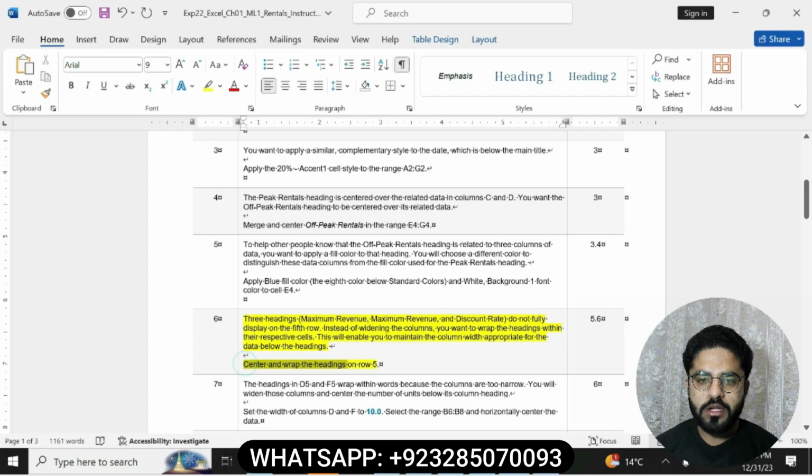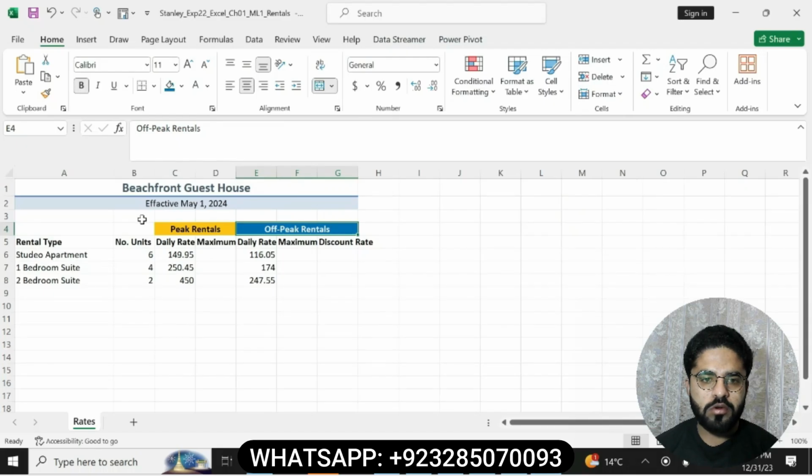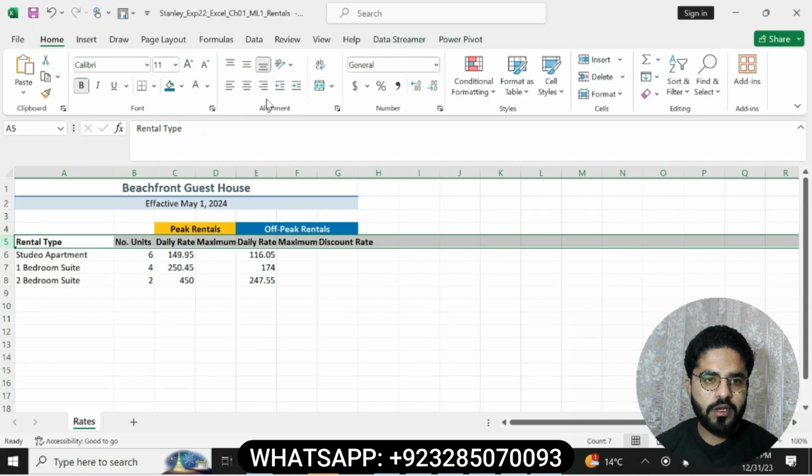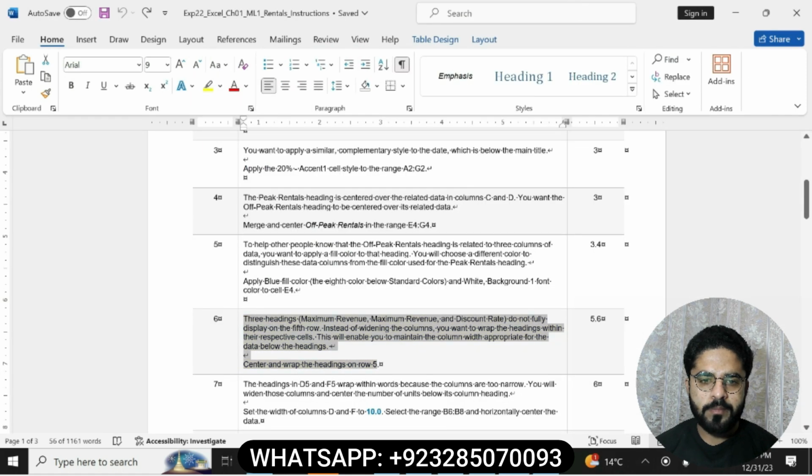Basically in this question you will have to center and wrap the headings on row 5. Now you will go to the workbook, E5, center this and click on this, center and wrap the headings on row 5. Question number 6 is completed now. Now move to the next question, question number 7.